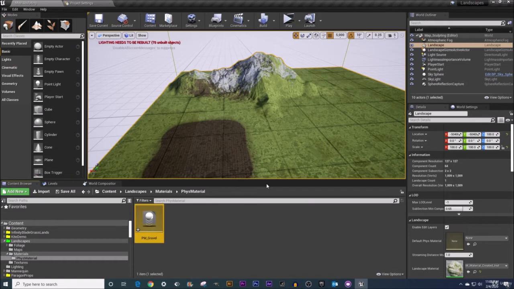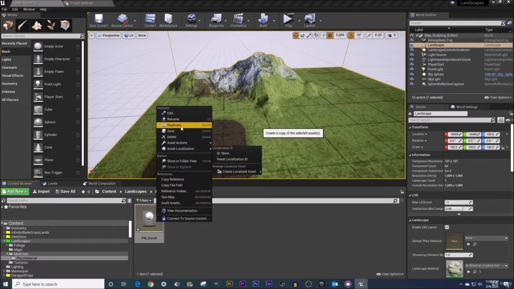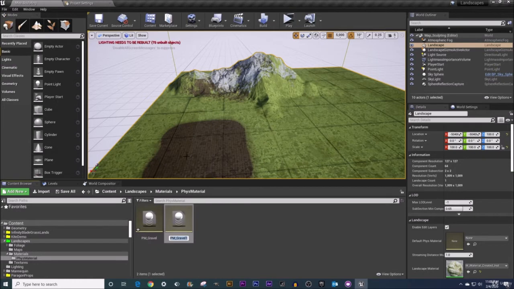Hit enter there. And then with this asset selected, you can right click on it and duplicate it. Control plus W is the hotkey for that if you want to hotkey it as opposed to right clicking and duplicating it. This next one I'm going to call PM for physical material mud, and then doing a control plus W to duplicate that one. I'm going to do physical material snow. So we'll have 3 different physical materials here.